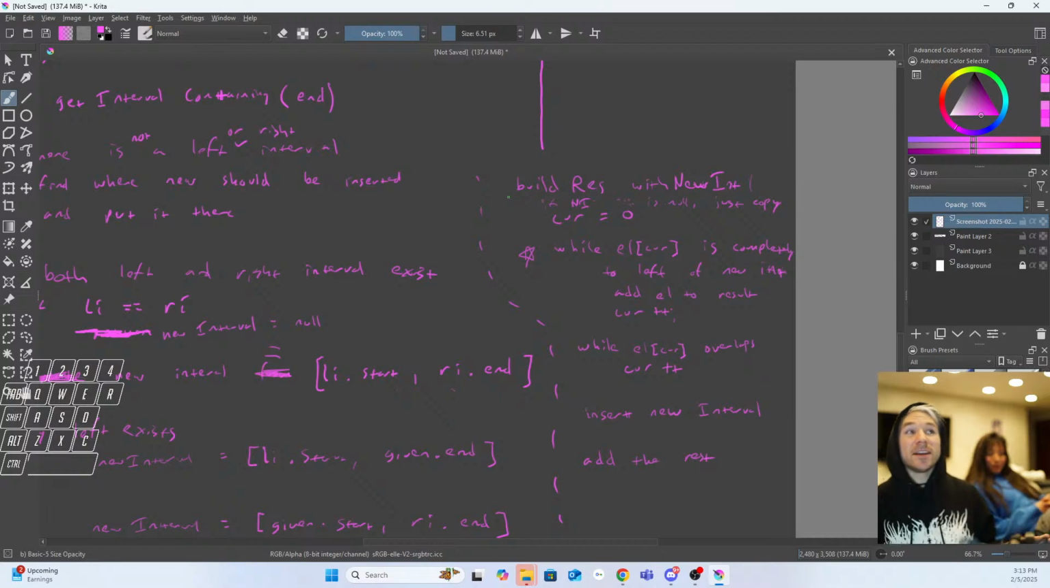Boom. And from here, writing the code would actually be pretty easy. The only thing I'd really need to figure out is whatever it was here, the get interval containing, but that's easy enough. So yeah.